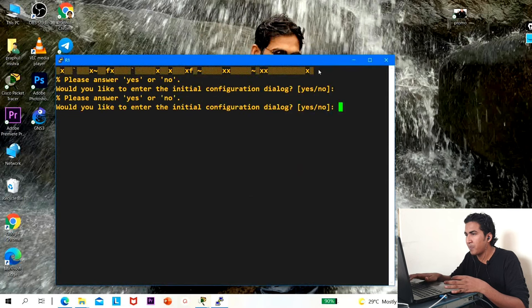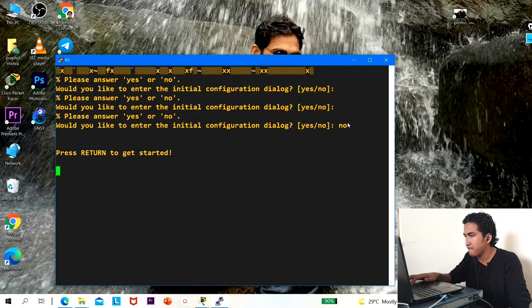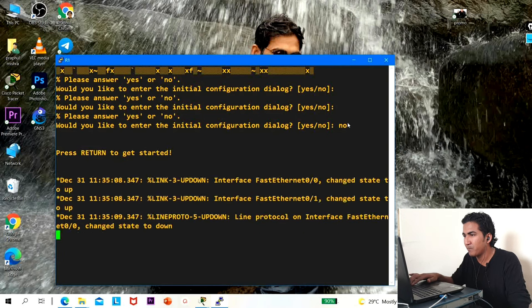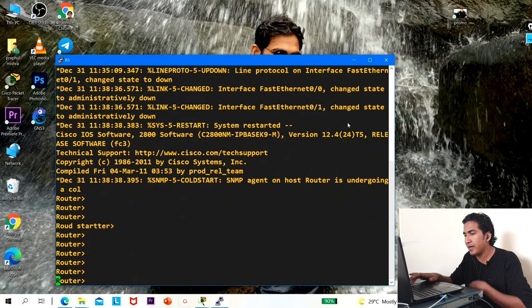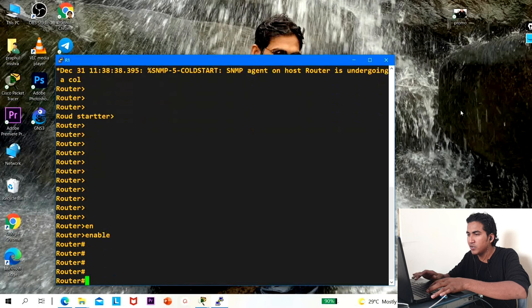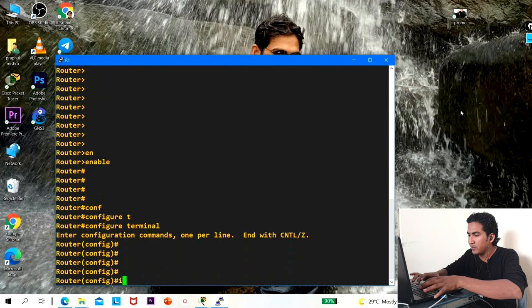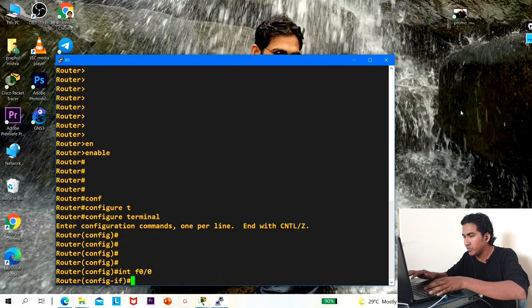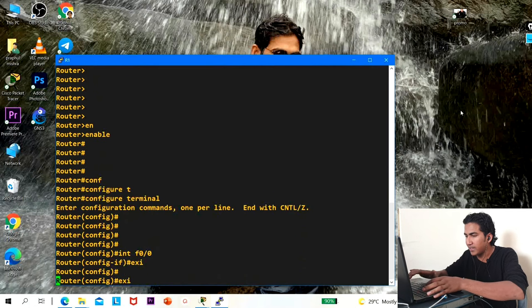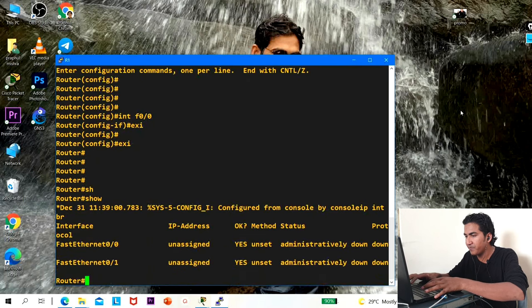Just wait. And you can see I have access to the router. Yes, I'm running the enable command. So now I am in privileged mode. Configure terminal. Interface FastEthernet 0/0. Exit. So show IP interface brief.